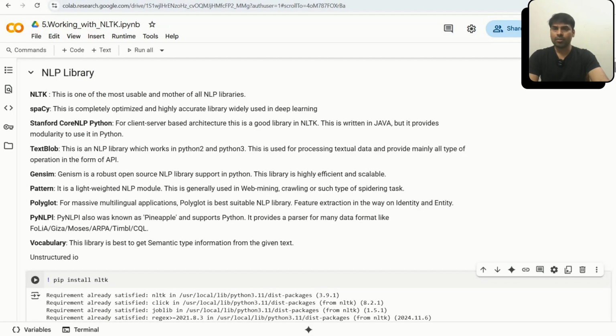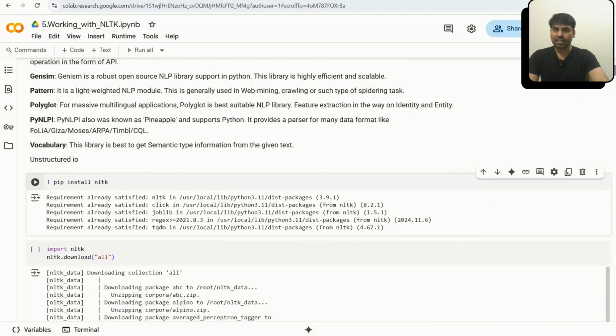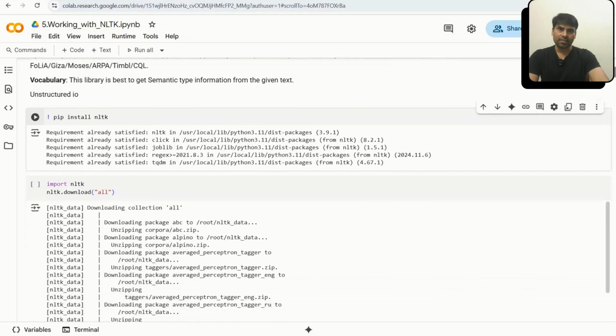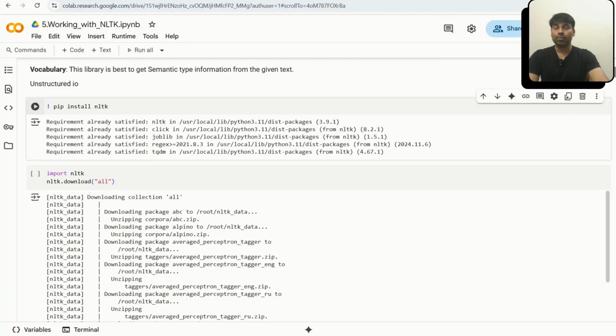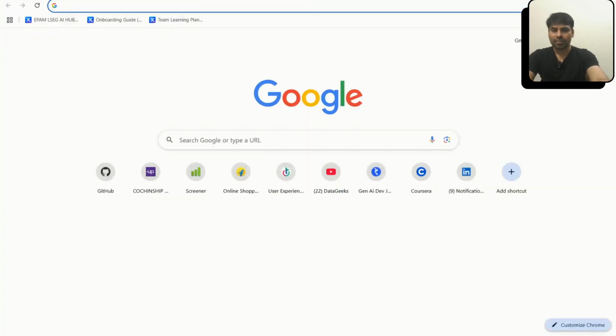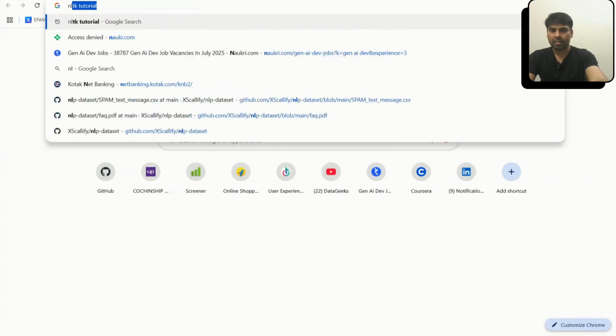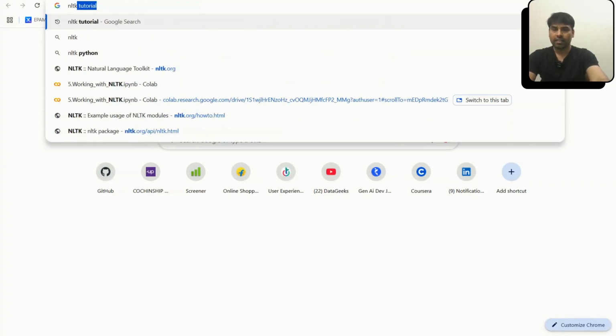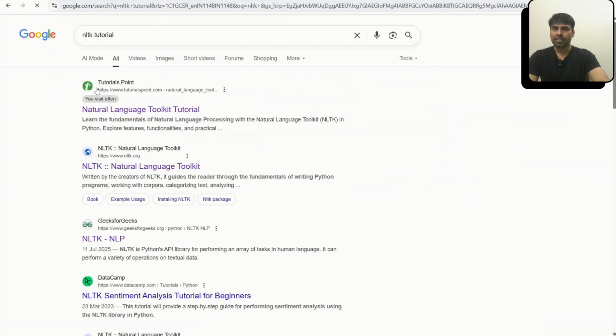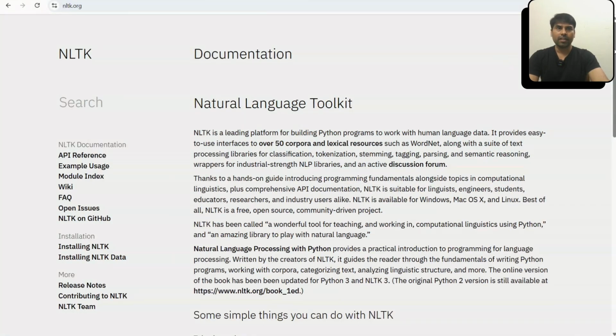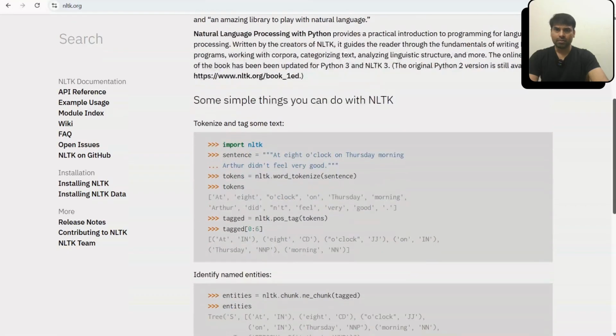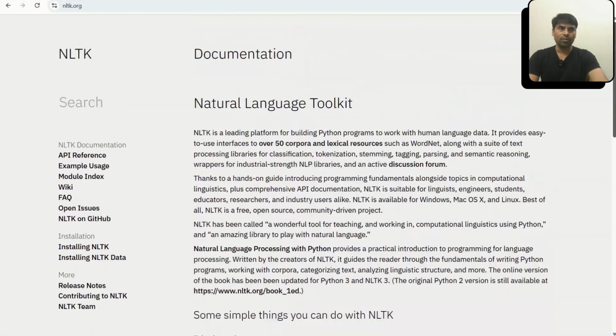But here I'm going to cover NLTK. What is NLTK and how to get started? What are the features of NLTK that help us perform data pre-processing? The first step is that you have to install NLTK, or you can go to the NLTK website. Just type NLTK. This is the official website of NLTK, and you will find a couple of good tutorials there on how to use it.